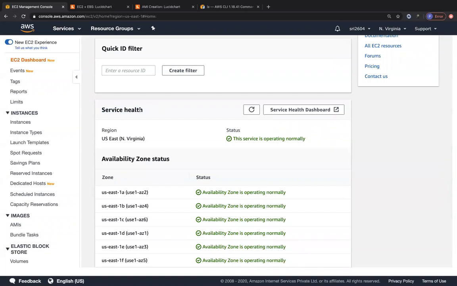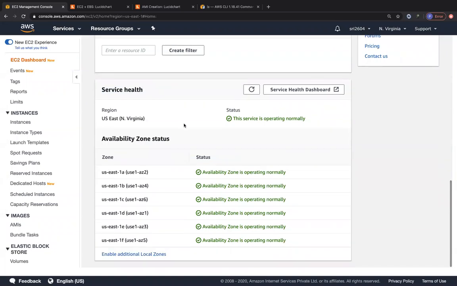Very, very important to note, because service health is something that gives us information about whether the region itself, including its availability zones, is working properly or not. Okay, so it's monitored by the service health dashboard, but they have taken a small snippet from there and put it over here under the EC2. Okay, so this is the new experience.